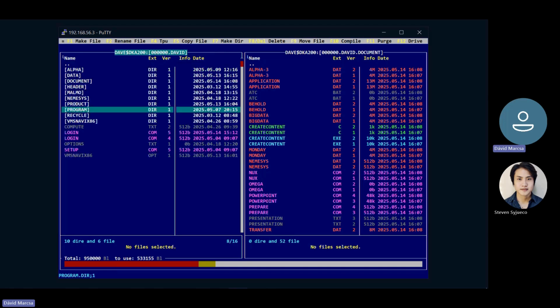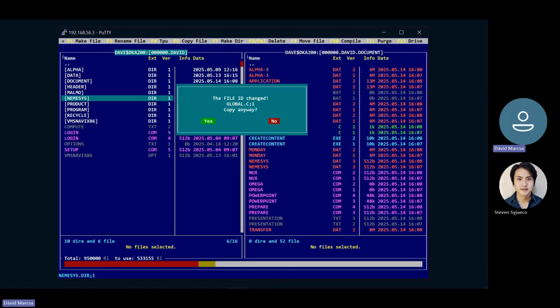But I wanted to do something else. So if I hit the paste key now, of course, the software notifies us that although the file names match, this file is not the same file we copied.